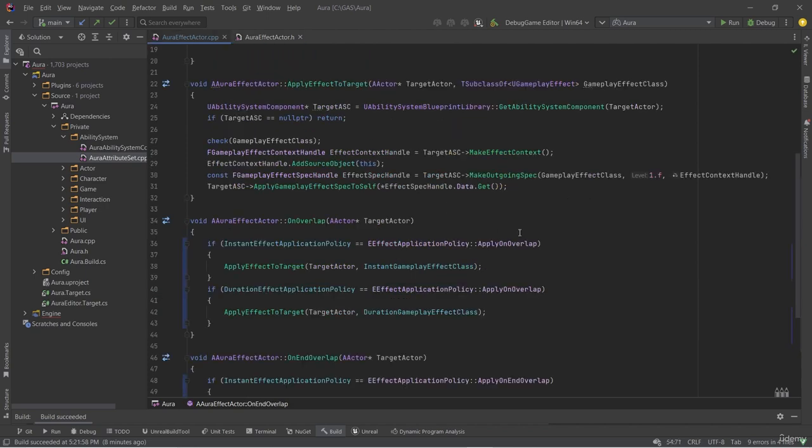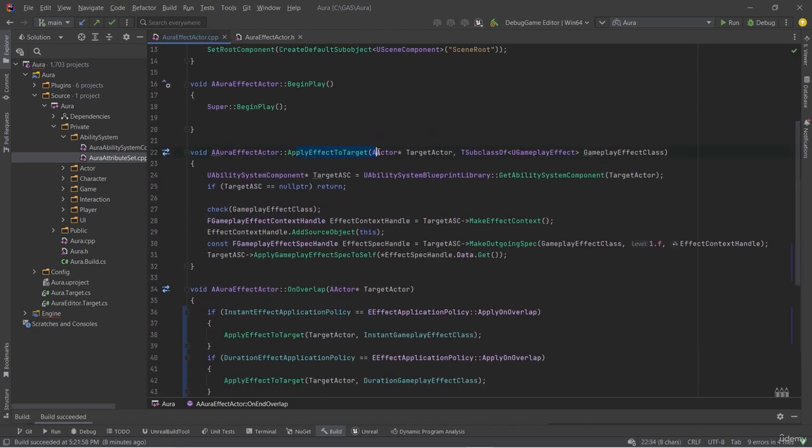Well, let's go back to our code for apply effect to target. How are we applying the effect? We're first making an effect context. We're using the effect context handle and the gameplay effect class to make an outgoing spec. That gives us a spec handle. Then we apply that gameplay effect spec, getting the spec from the handle, dereferencing the pointer, and passing that in. So the question arises, how do we remove the effect once we've already added it? And we'll handle that in the next video.